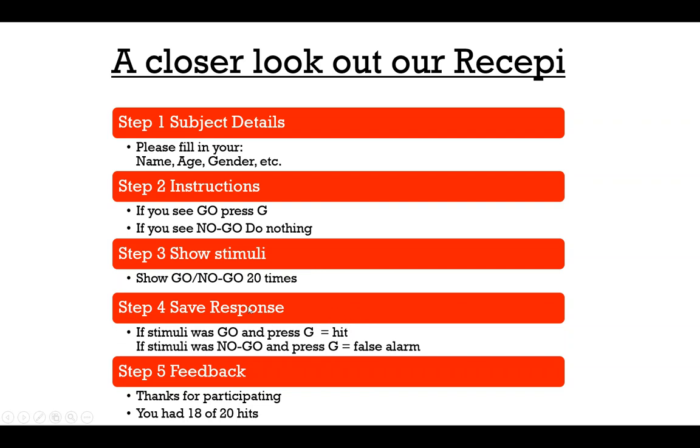Now we're going to step 4, save the response. Namely, if the stimulus that we showed was go, and somebody presses the G button, we will call that a hit. However, if somebody did not pay attention, and the stimulus was actually no-go, but they still pressed the button, then we're going to save it as a false alarm.